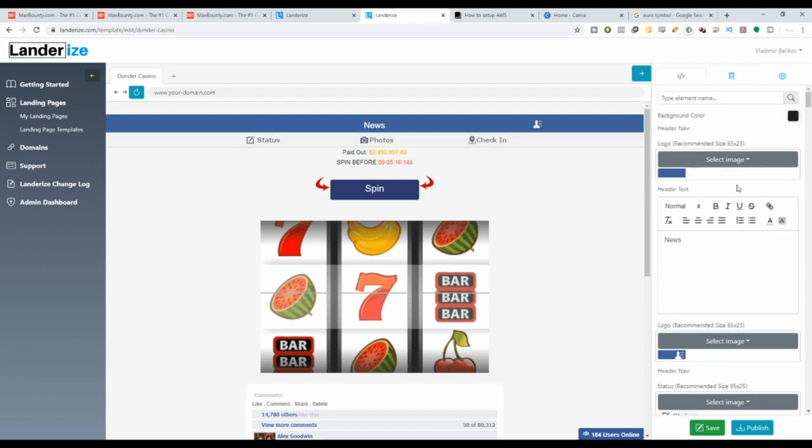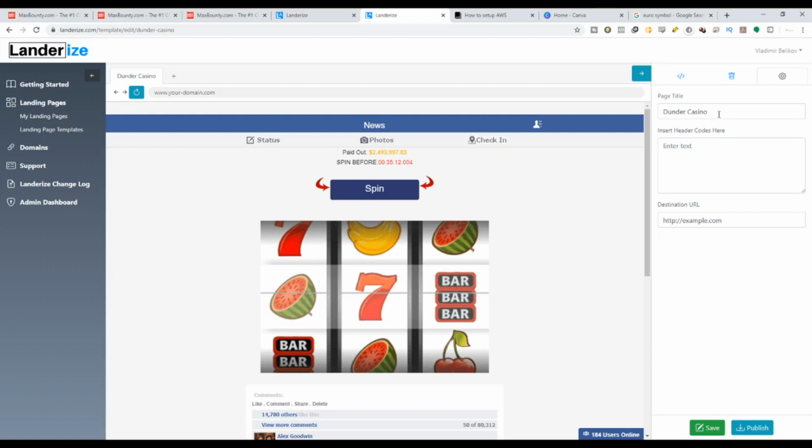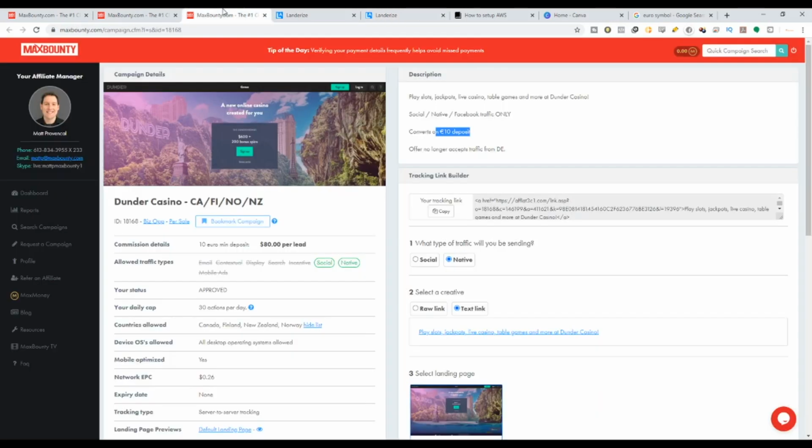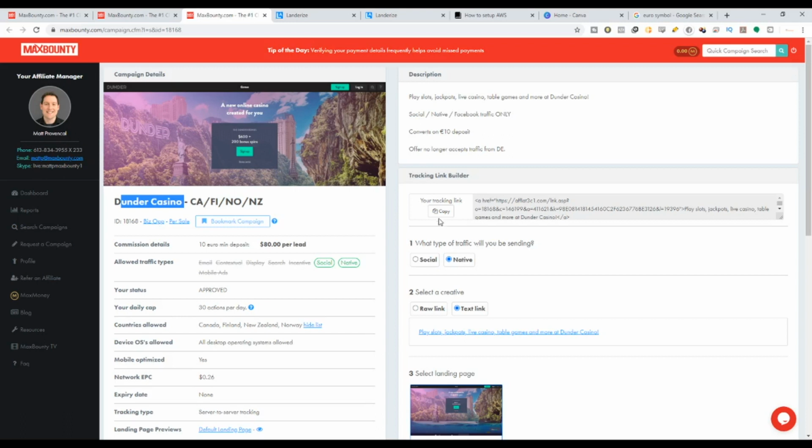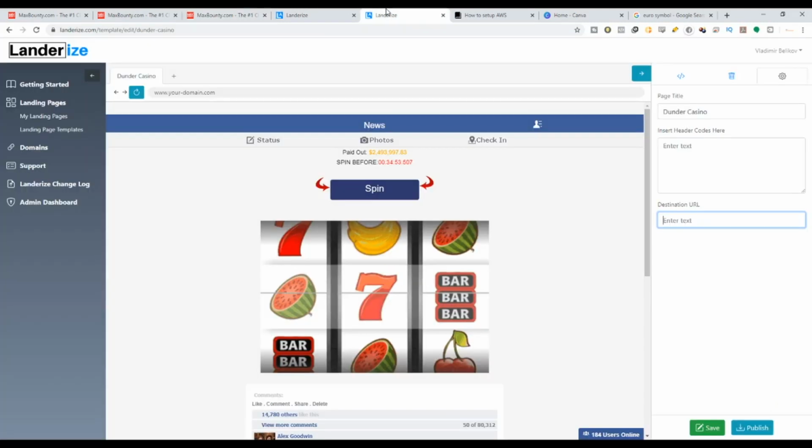It's pretty simple, guys. All you gotta do is go to the gear icon over here, and then make sure your page title is what you want, guys. If you don't know how to name it, you can actually go to the offer page and check out how to name the offer. And then once you have done that, we'll go over here, cancel this, and paste your affiliate link. It's very important. Copy this, paste it here.